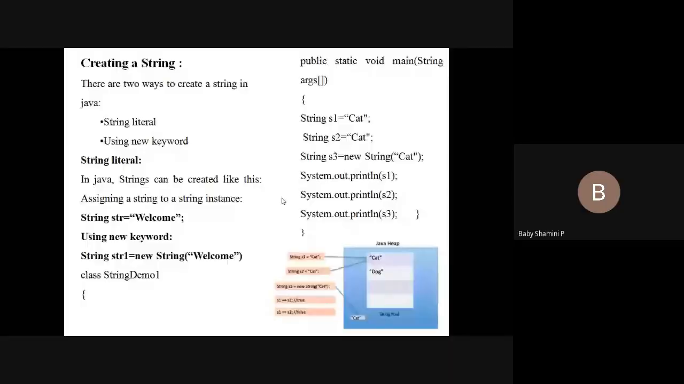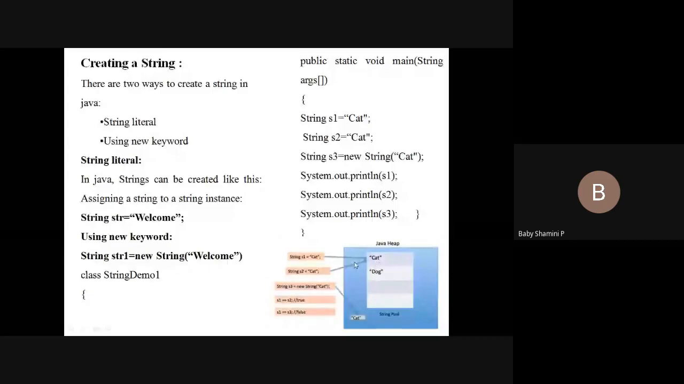First, String s1 = "cat", this cat is stored in the string pool. Again s2 = "cat". The JVM first checks for cat. If it is present in this memory location, the object s2 points to the same memory location. Again we have String s3 = new String("cat"). This cat is stored in the non-pool memory area. It is also stored in the heap memory area only, but outside of the string pool. In this way, it stores string values.